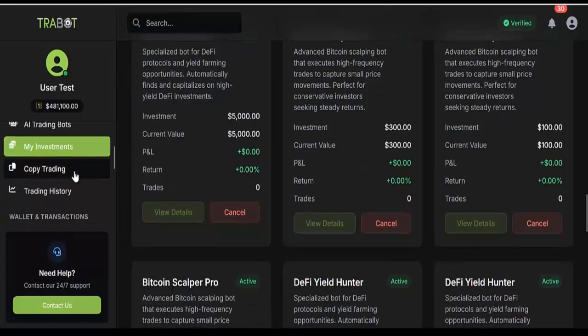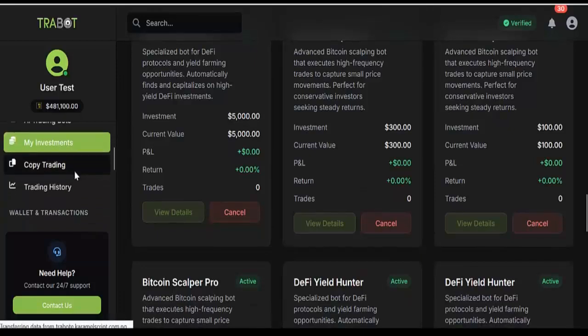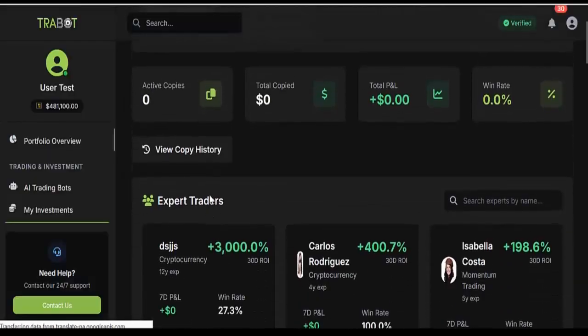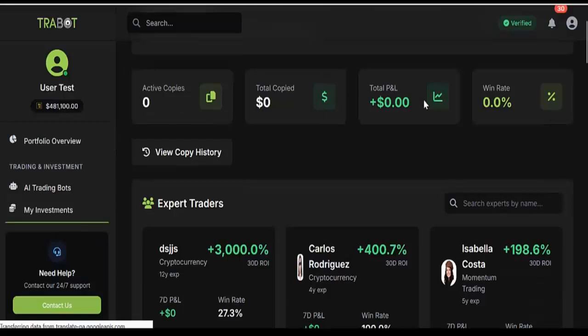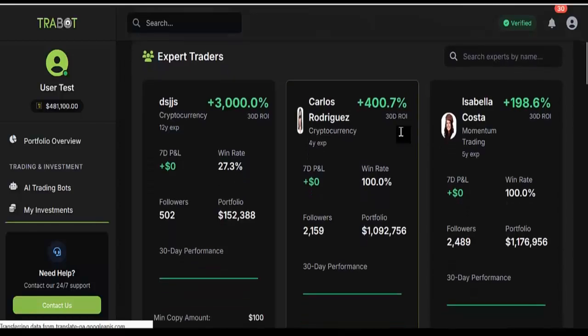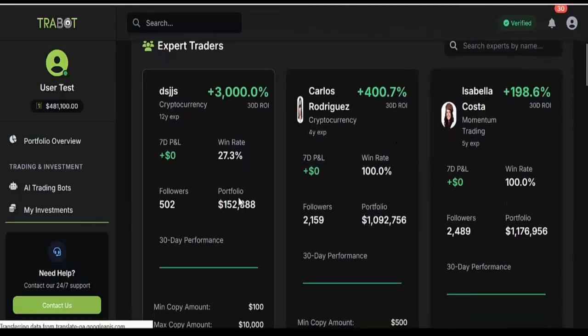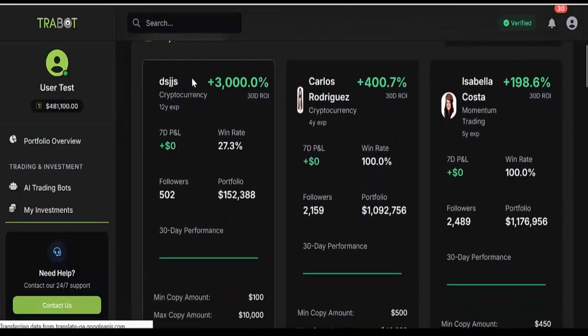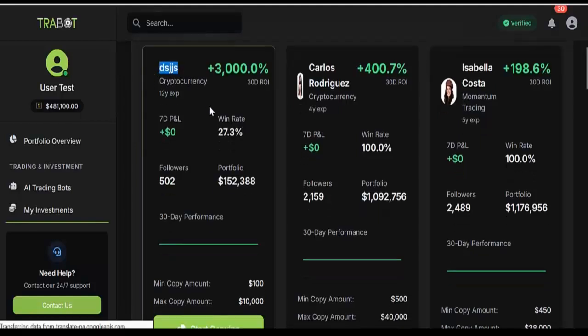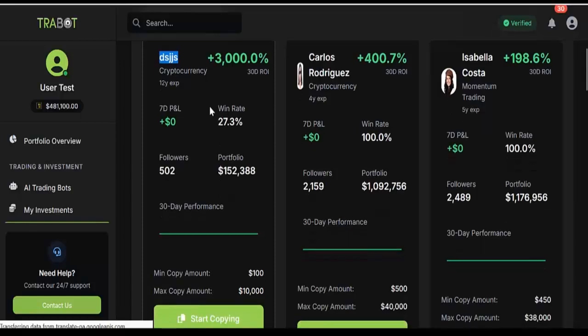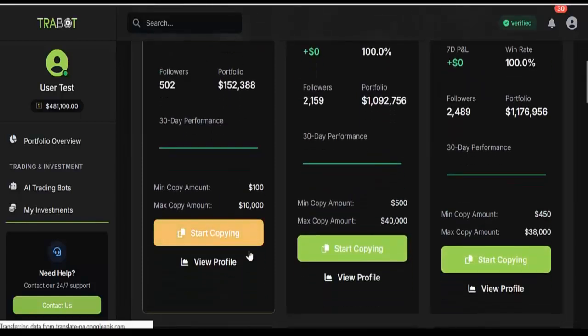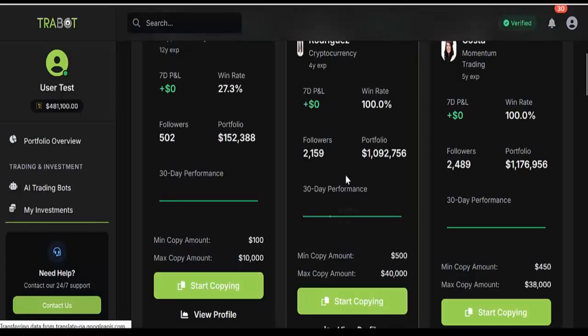Here we have copy trading, where we can see copy experts. You can see your total copied, total profit and loss, win rate, and all that. Here you can see the trading experts. You can actually add all of these from the admin side, and I will show you how to do that real quick when we get to the admin side. You can start copying a particular user through the profile.